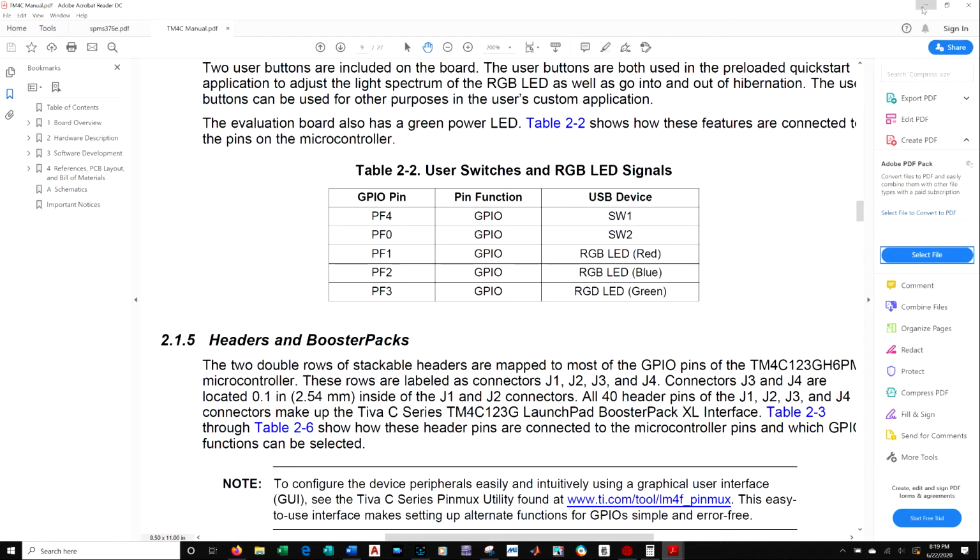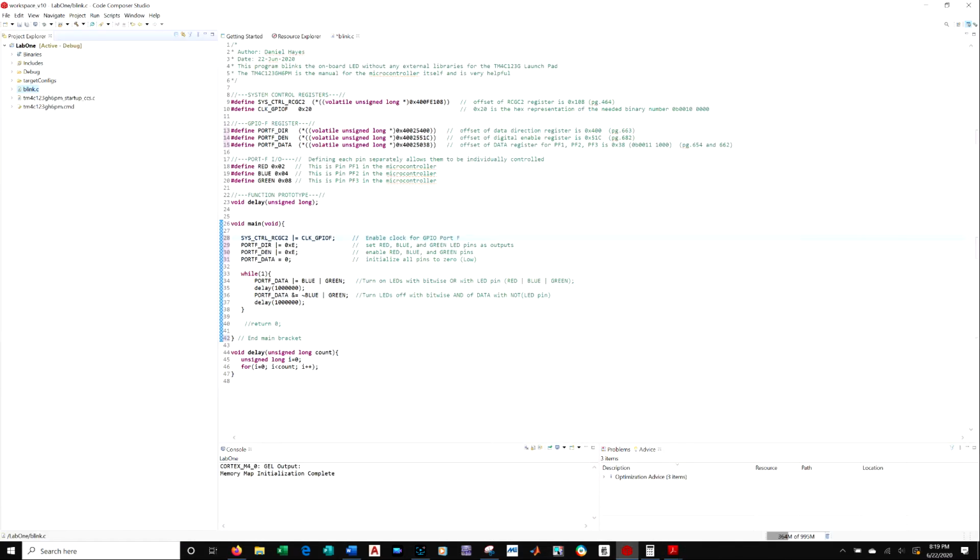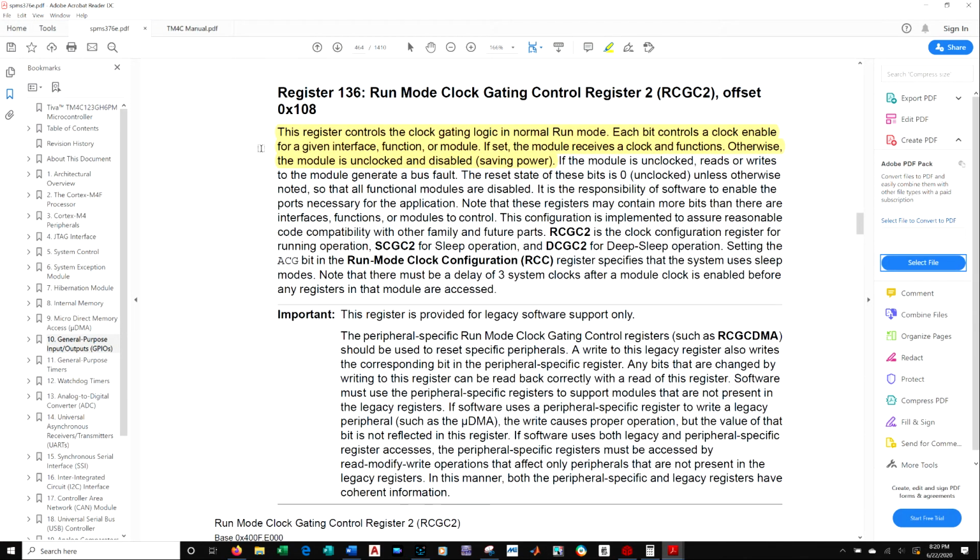So I know that I want to use port F. So the first thing I want to do is figure out how to enable the clock for port F. What I did is I went to the microcontroller manual, which I found online, and it's like 1,400 pages long. So I just did a Control F search of the PDF, and I found stuff about the clock.